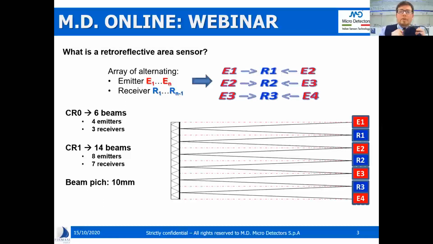In this case, we have a retroreflective area sensor. As a consequence, we have several emitters and several receivers. What about the advantage of having a retroreflective area sensor instead of a single retroreflective sensor? The advantage is that in this case, we can cover a higher controlled height, so a wider controlled area. So it's in the meaning of the area sensor.